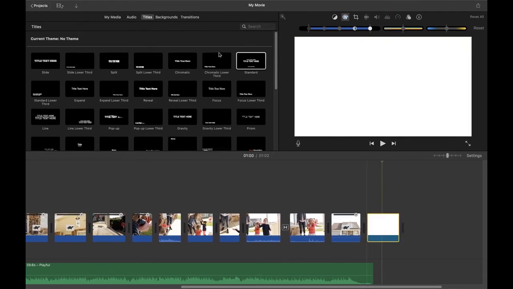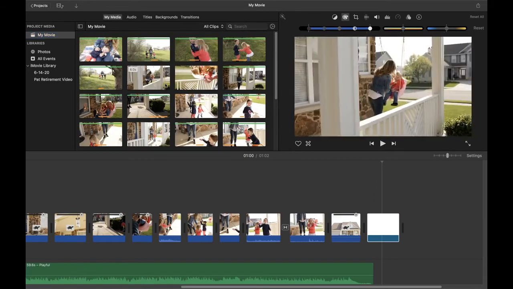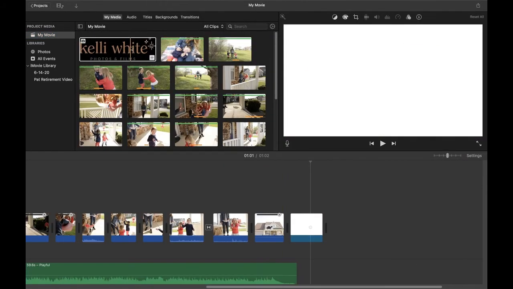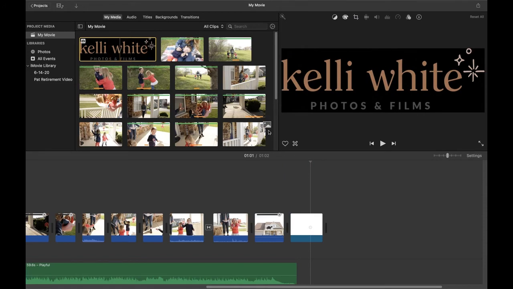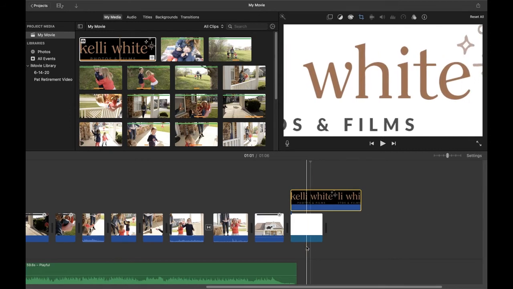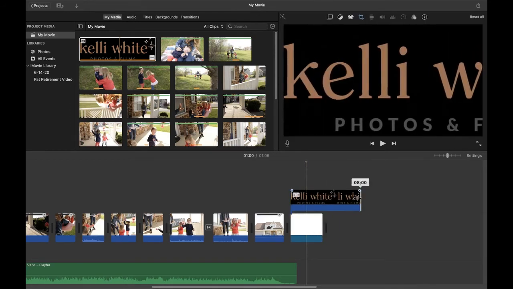So let me go grab that and I will drop it into our project. So we're going to go back to My Media. We'll click on our movie, and then I will drop my logo right in here. Okay, so now that my logo is inserted here, I'm just going to drop it down right on top of this color mat. And you'll see it makes it very large and scrolls it from side to side. And we don't necessarily want that.